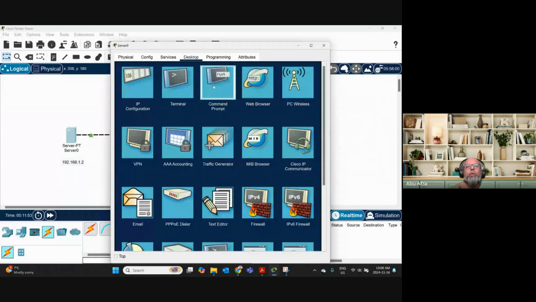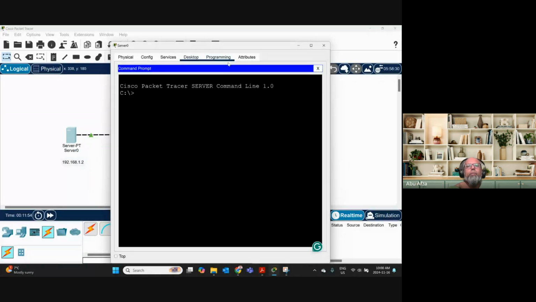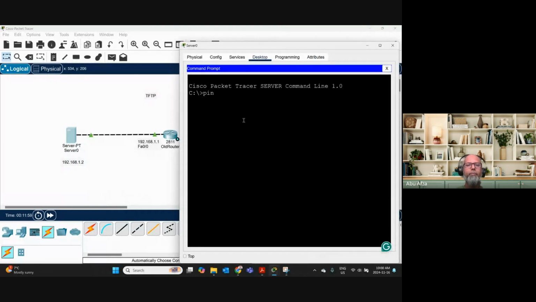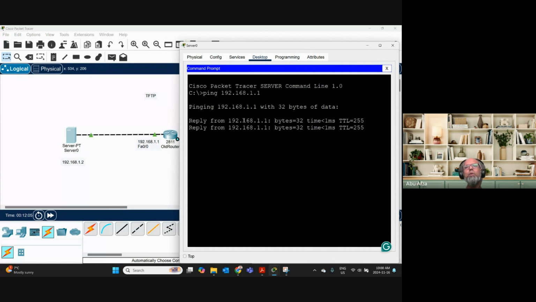Let me go to the command prompt. I need to ping my router. This is the router IP address. Ping 192.168.1.1. I can see it pings easily.